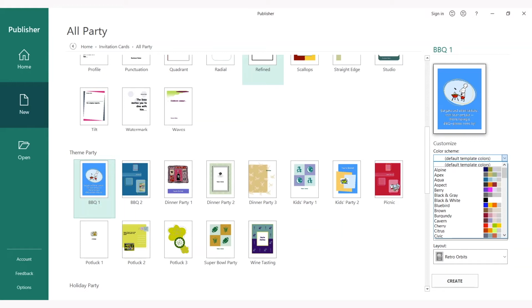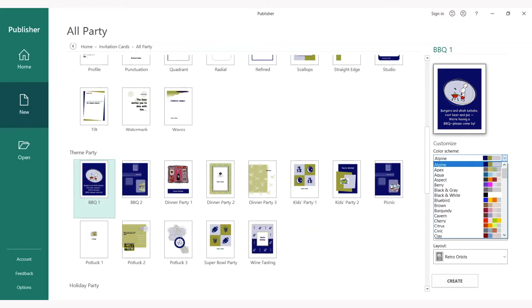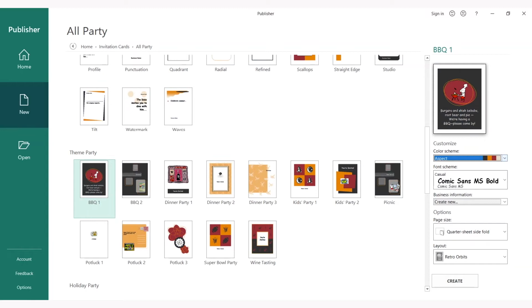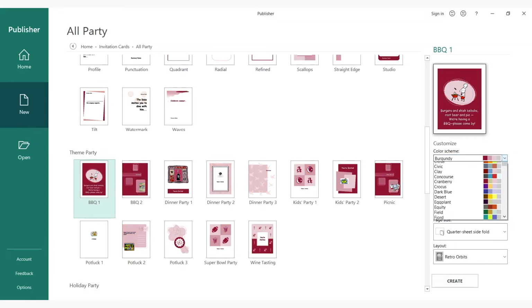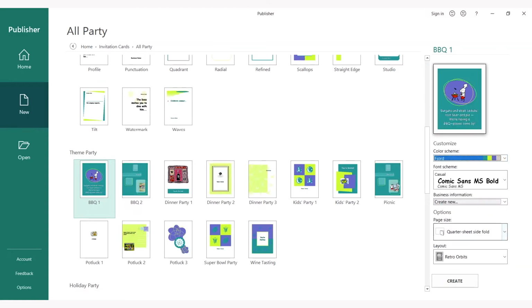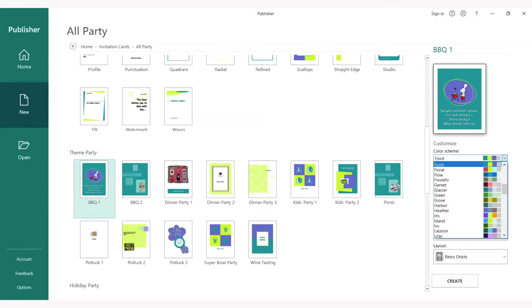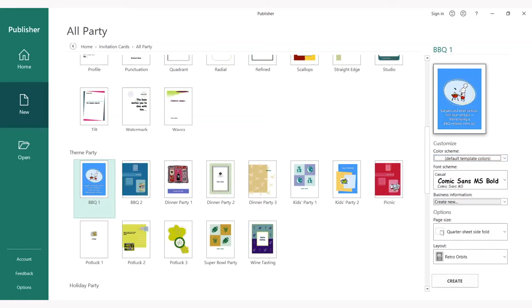Please note that once you select a color scheme, that scheme is applied to every template. So that means you must be a little bit careful. Once you select it, all your templates will have the same color, even after you have closed or restarted Publisher. Now, to display the original colors, click on the color scheme drop-down arrow and choose the default color. Or rather, let me say, choose the default template color.